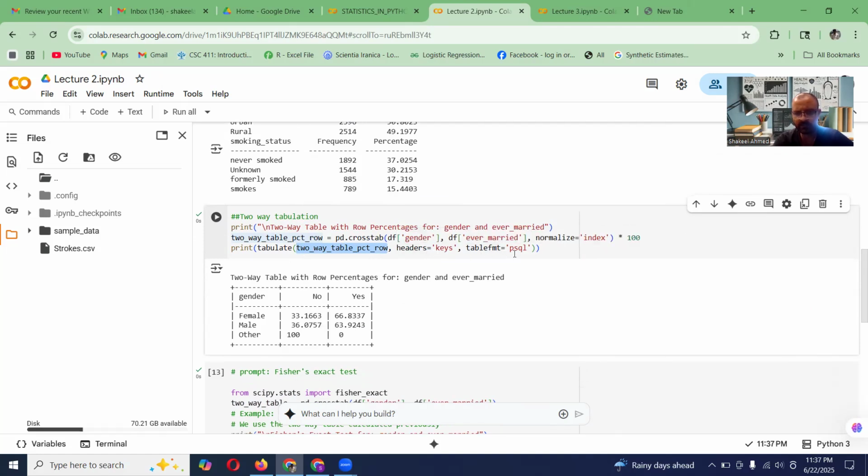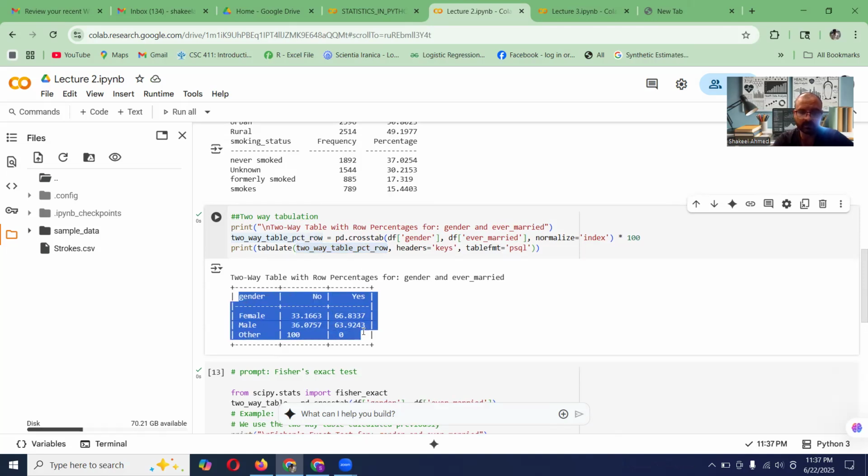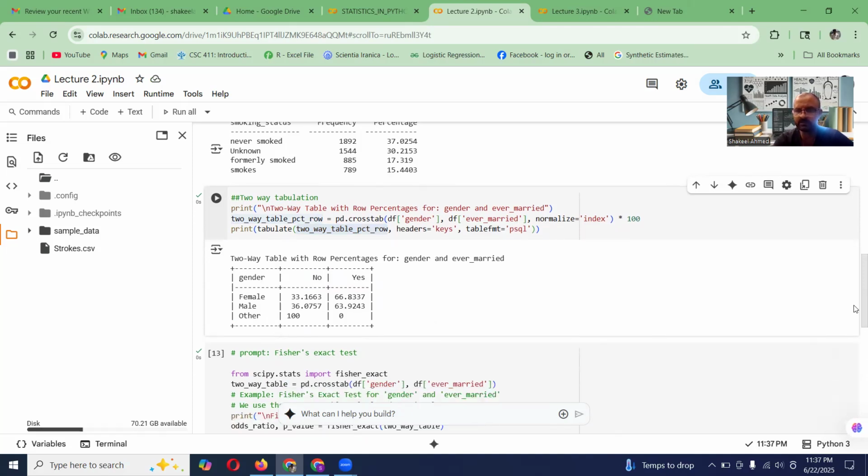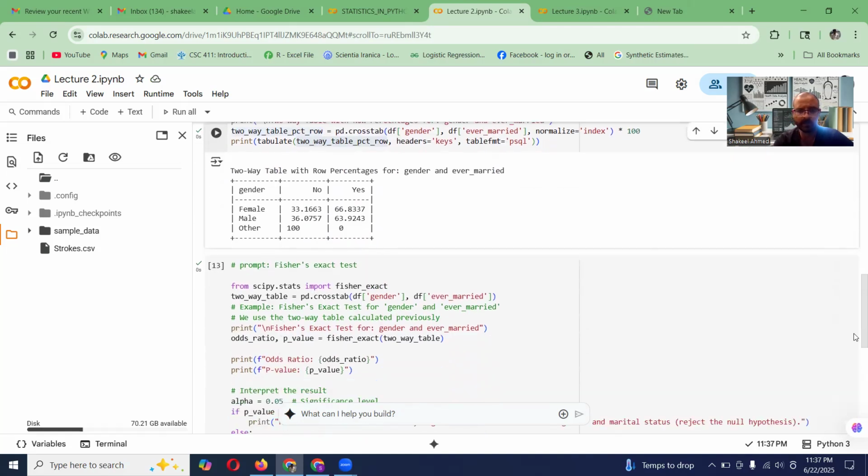And the table format is PSQL. If you don't give this option, you will get tables like this. But in PSQL command format, you are getting it in proper shape, and you can just copy this to Excel. Although you can make a data frame and save to Excel, we will discuss this later.